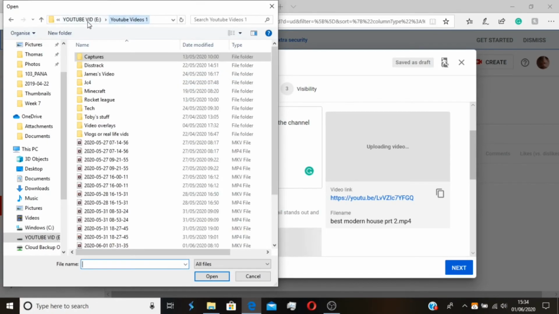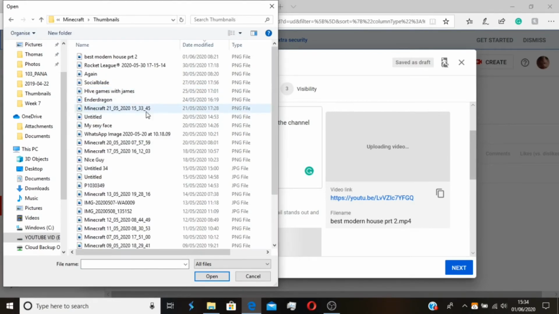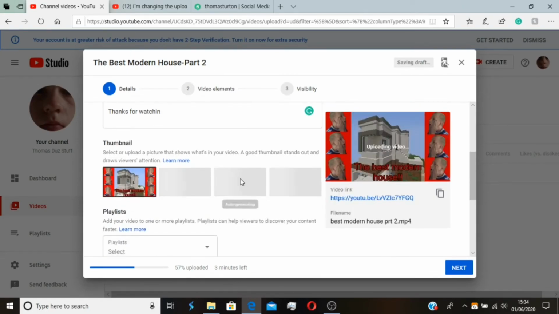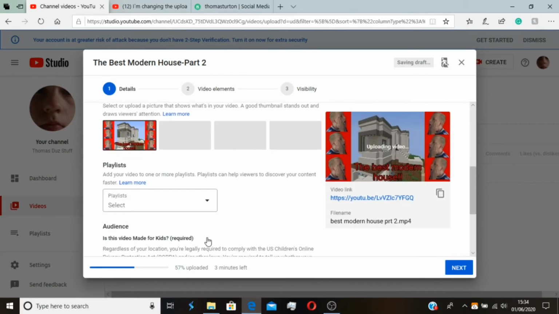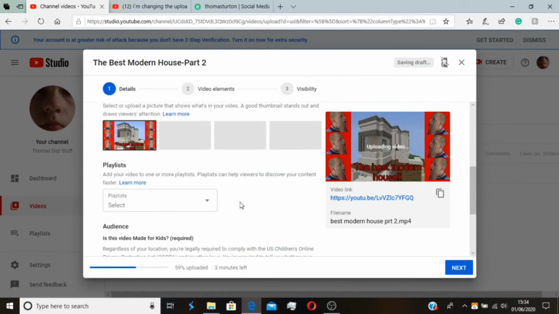And the thumbnail's just like common sense really, isn't it? You just sort of go into your YouTube videos, wherever you store your thumbnails. I just put them all in the Minecraft folder for some reason. Where is it? Best Modern House Part 2. The really amazing, and that thumbnail makes me laugh every time I look at it. Did I make a playlist for it? I did not, that's fine.